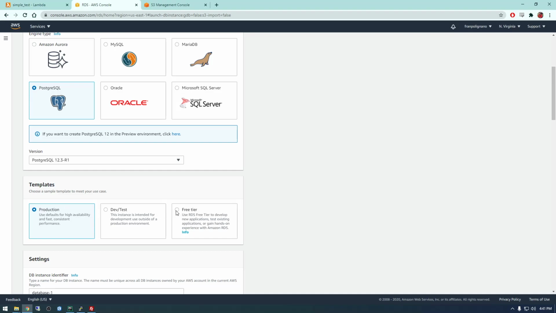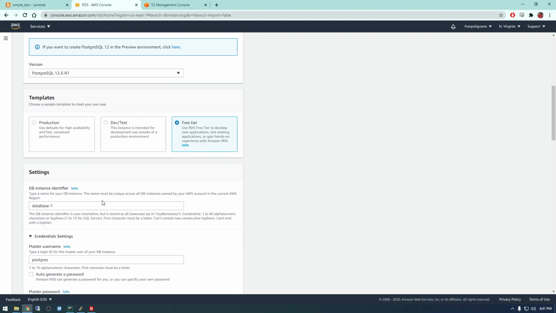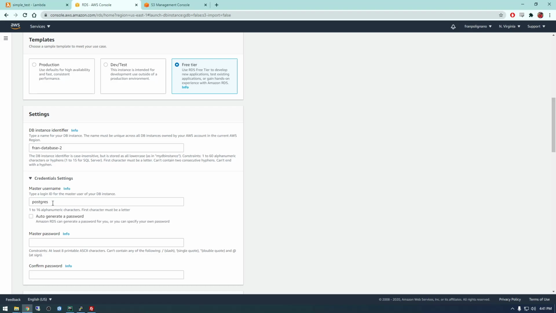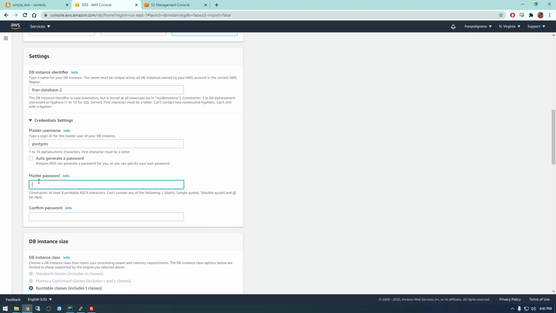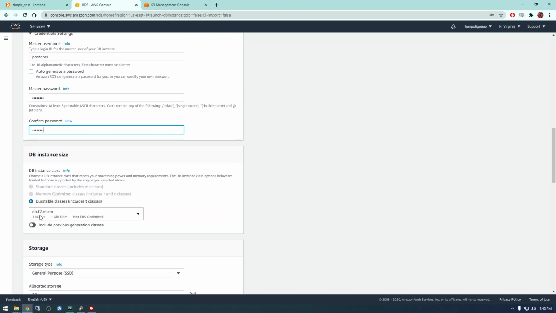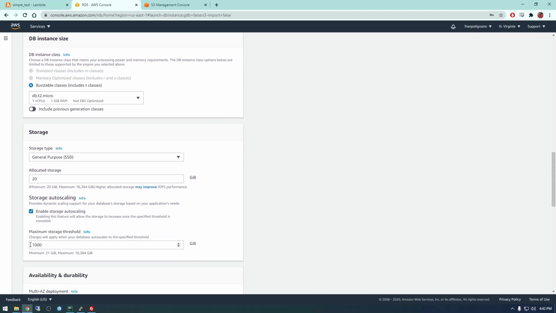Actually, we can do free tier. I think last time I did dev test, but let's do free tier here. That'll keep it free or cheap. And I'm going to call it Fran Database 2. And master username, I'm just going to leave that as default and then just give it a password. And then T2 Micro, that's what we want. That's the cheapest one. And this is all good.